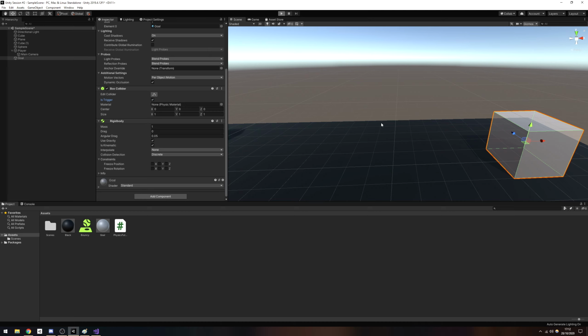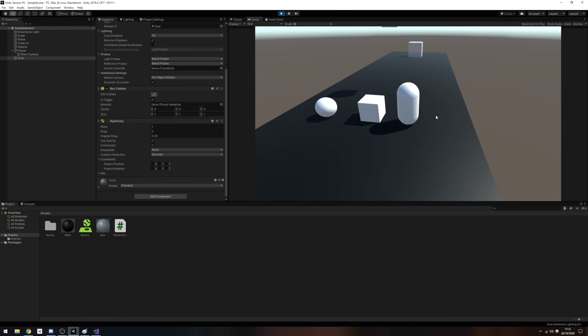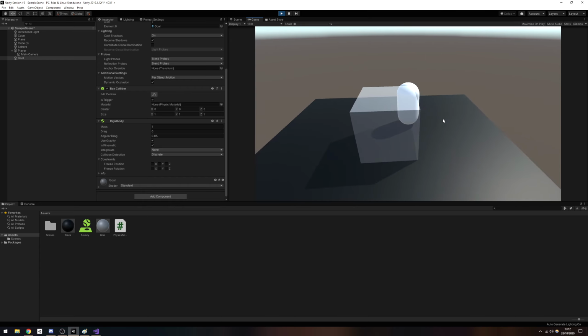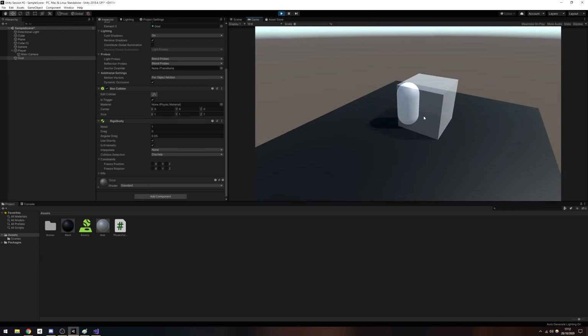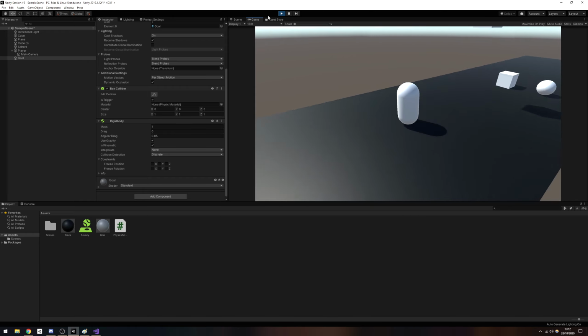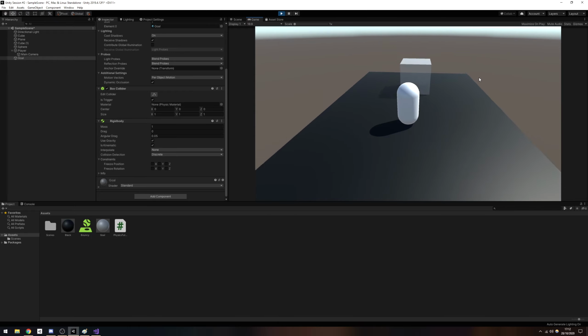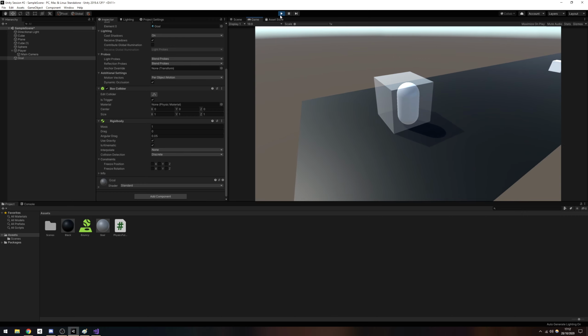If we play the game now, we'll just avoid these cubes. We can enter into this cube. So it's just a trigger now. It's not doing anything at the moment though, but we are able to enter into this. So the question is, how do we get it to do something?